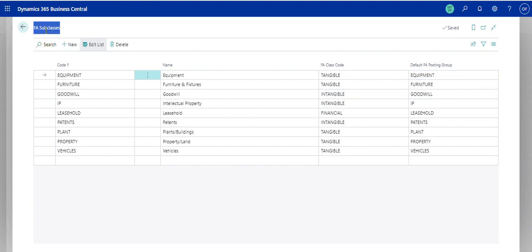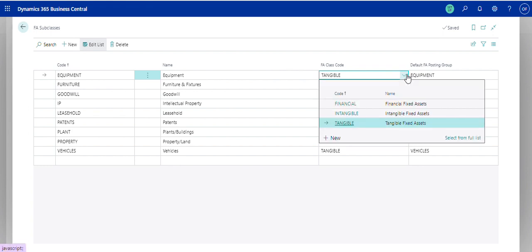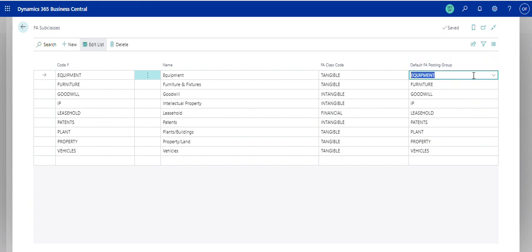Like I was saying, the FA subclass brings together the class code and the default posting group. Whenever I select an FA subclass on my fixed asset, it will automatically fill in that posting group for me. To make it a lot easier on yourself, I would just give it the same name all through: the same code name and the same posting group name, so that it makes complete sense. So equipment, furniture, and then of course you would put a class code, tangible or intangible. If it's a financial type of class, you would select that here. Tangible in this case, and then the default posting group.